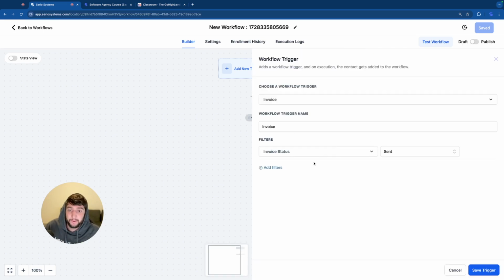So let's click on invoice, and we're going to click on invoice status. Under invoice status, we have sent, paid, partially paid, viewed, and void. So you can actually create an automation trigger based on any of these invoice statuses. Let me give you a quick example.